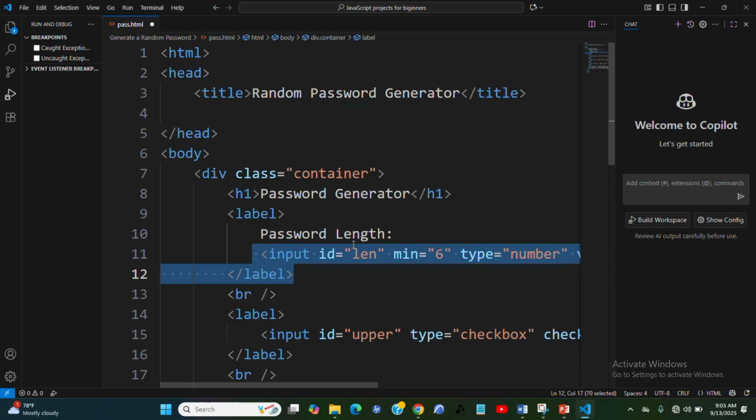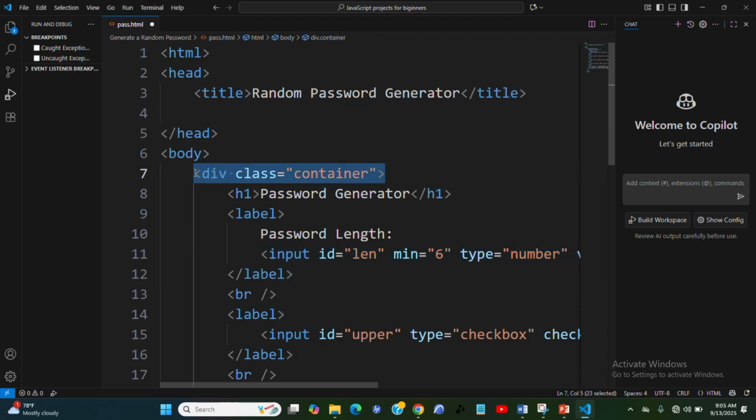That is what this HTML code is all about, for us to be able to see how it works. For example, we are going to have this div with the class container. This div with the class container organizes the user interface components. That is what it does. We use the div tag to organize the user interface into components.